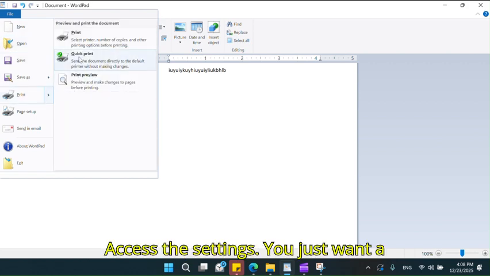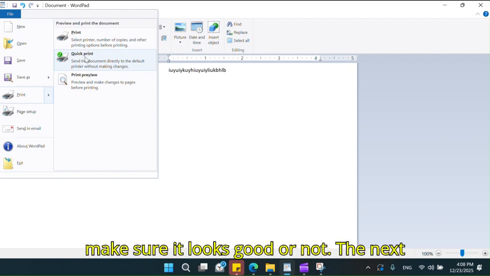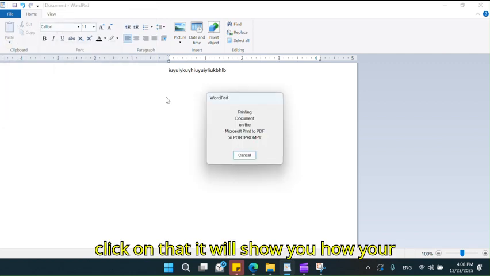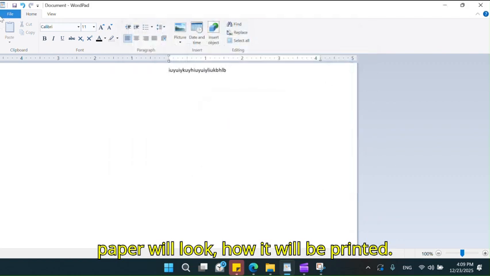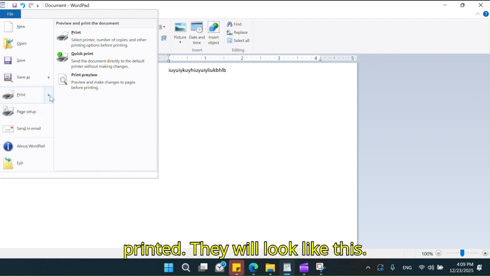The next option in print is quick print. Here, send the document directly to the default printer without making changes. You want to print it as it is. You don't want to access the settings. You just want to print it like a preview. You just want to make sure if it looks good or not.